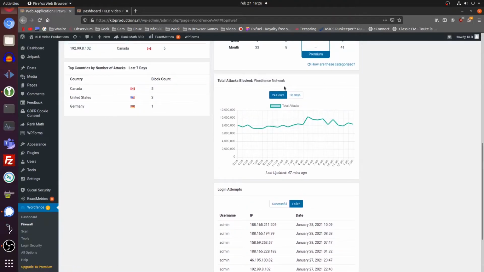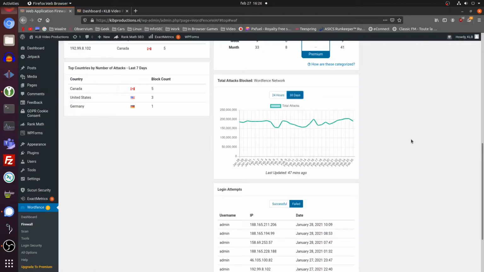This is the Wordfence network. You can see here it was updated 47 minutes ago. But you can see the attacks. How many attacks are there in the 24-hour span, basically? You see there's quite a lot of attacks on WordPress websites, and Wordfence recognizes those attacks. So let's go over a 30-day period. Yeah, you see the number here. It's quite a lot, actually.